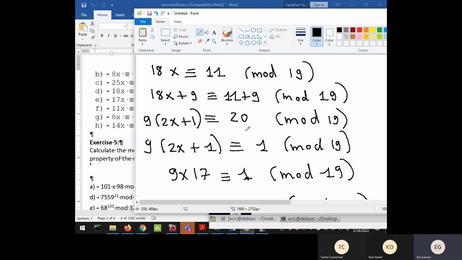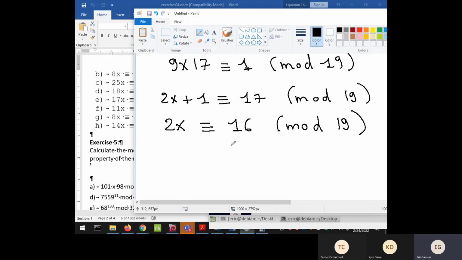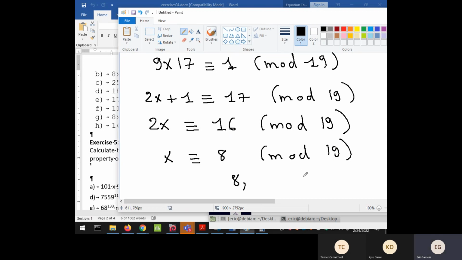Could have done something better. Maybe there's something better to do, but there is a property when we arrive at this that says I can divide by 2 here and 2 here. So there is a way to show that this is exactly the same as that. So the solution will be 8. 8 plus 19 will be what? 27. 27 plus 19 will be what? 46. So the solution will be that.